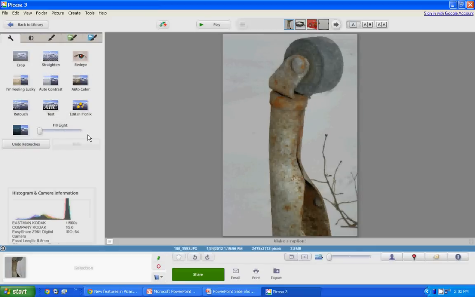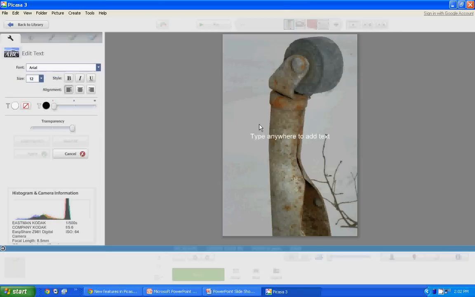If I wanted to add text to this photo, I could just click Text. I can add wherever I want it. Say I want to put a cart leg, and I can actually move that around. I can rotate it however you want to do. I personally don't like to put text on my images, so I'm going to cancel this.